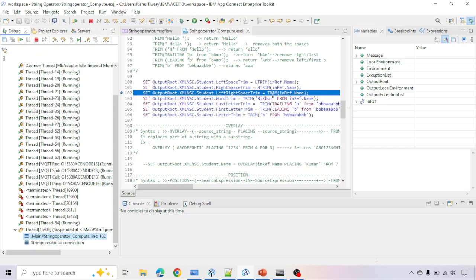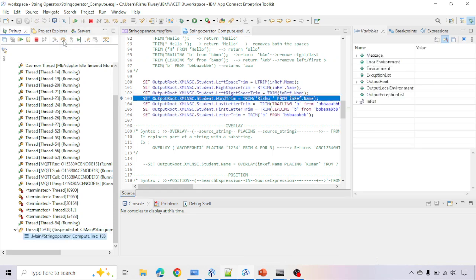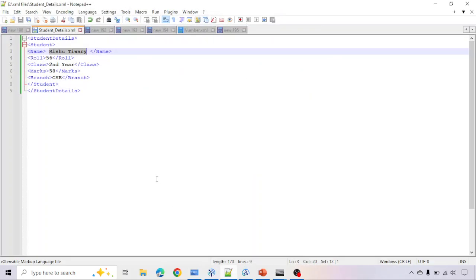Now when we use TRIM with this name, it is going to remove this left space and this right space, and we will get this as the return. So this will be printed in the output. Now this next thing is very important, you need to concentrate on this line. Here I am trimming Risu and a space from this.